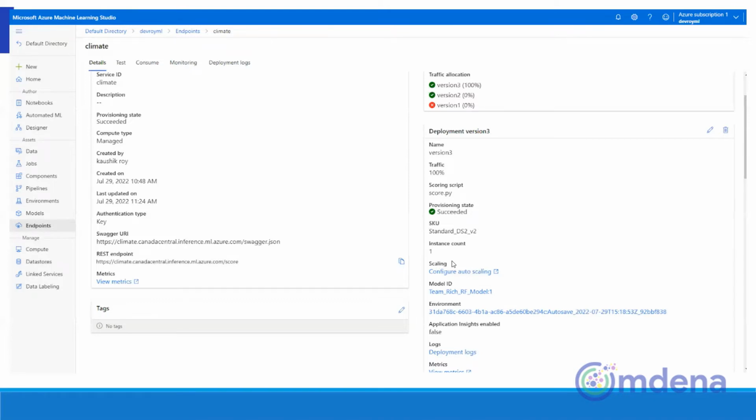How many instances of the deployment are there? There is only one instance, right? So all kinds of important information are available in this particular deployed screen.